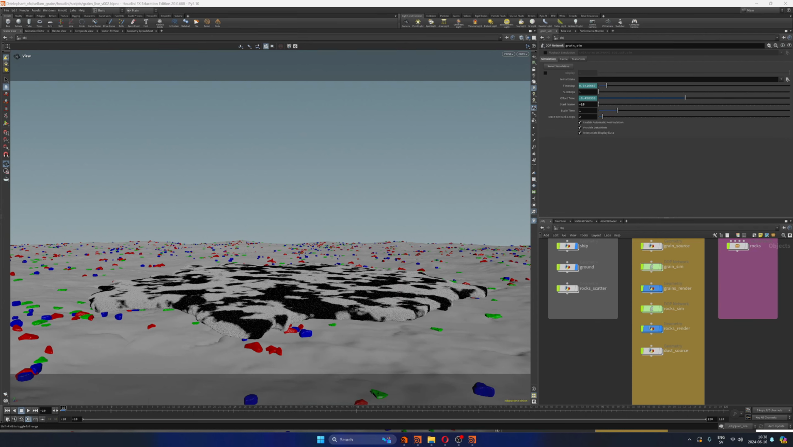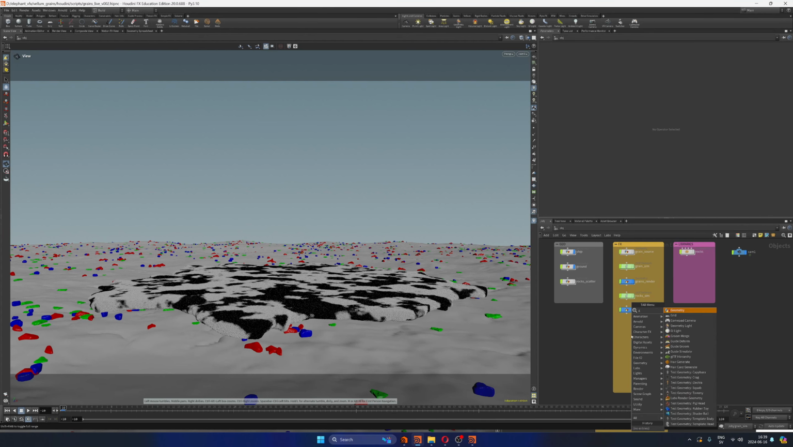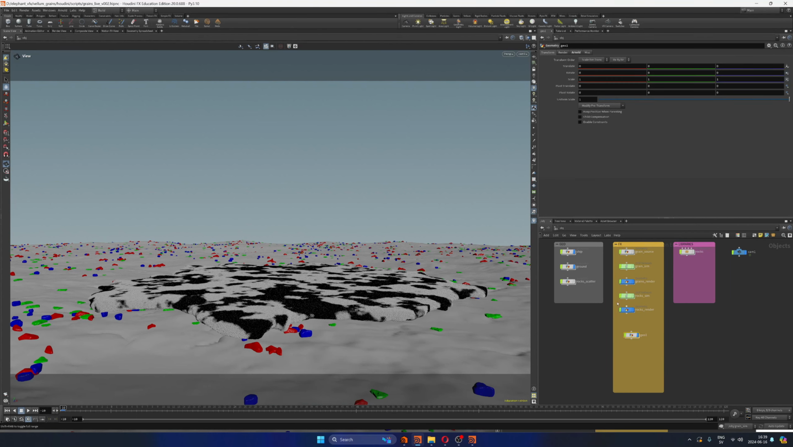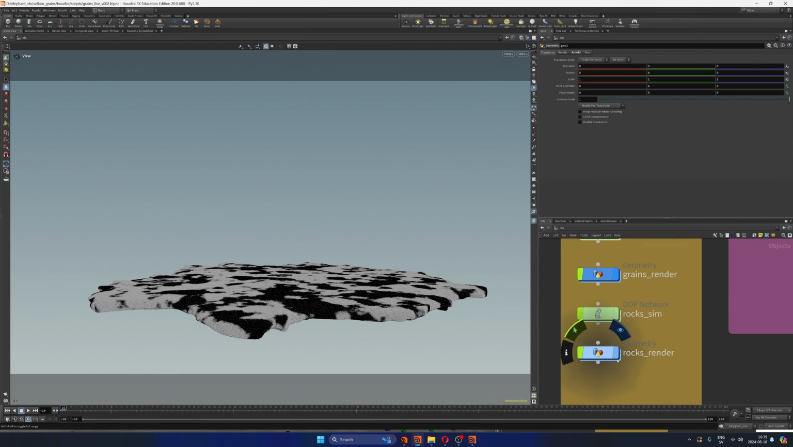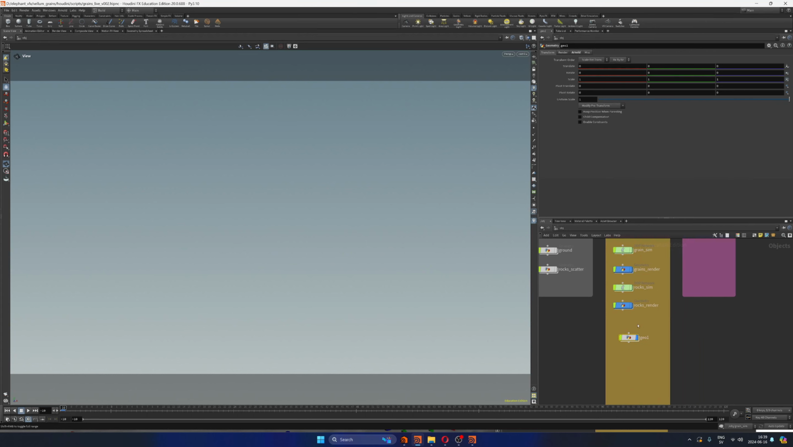Okay, smoke or dust, I should say. Let's try to keep it as simple as possible. So I'm gonna create another geometry here and let's hide everything that we don't need in the viewport. Let's hide rocks and the grains.